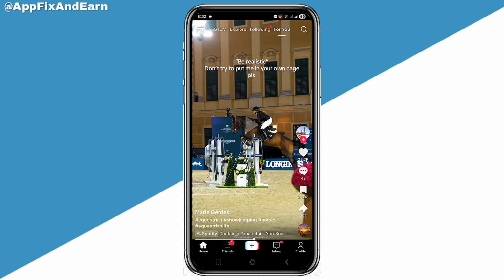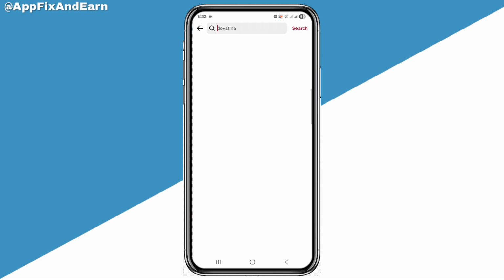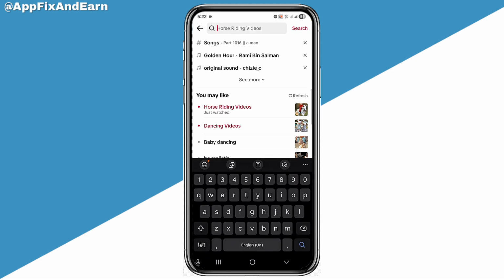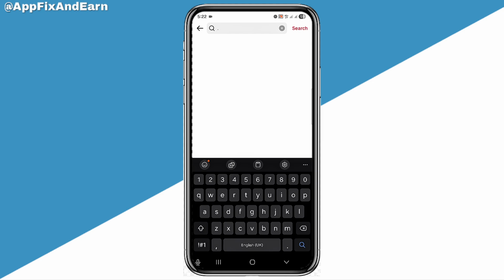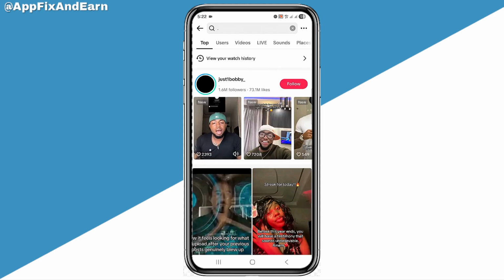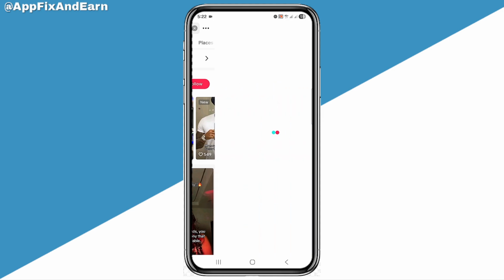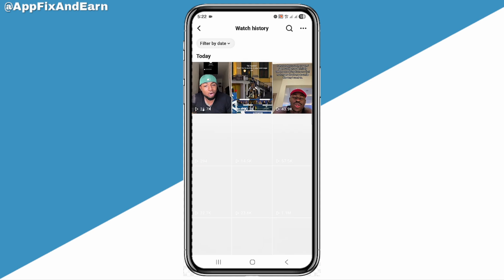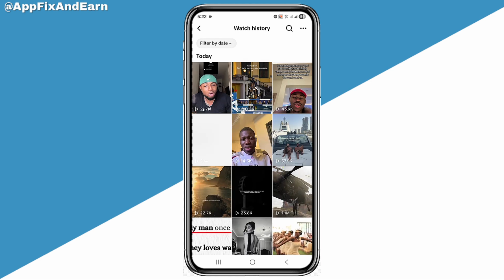You can click on the search button at the top right corner of your screen like this. When you do that, just go ahead and type "dot" and click on the search button. So search for dots like this and you're going to be able to see where it says "view your watch history." So clicking on view your watch history like this, you are going to be able to see the videos.